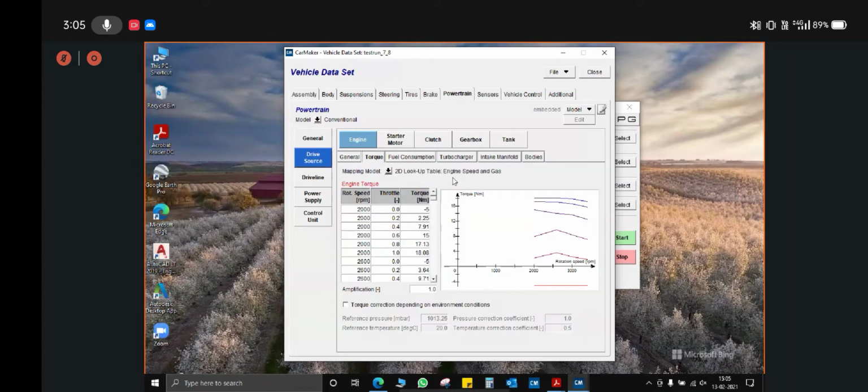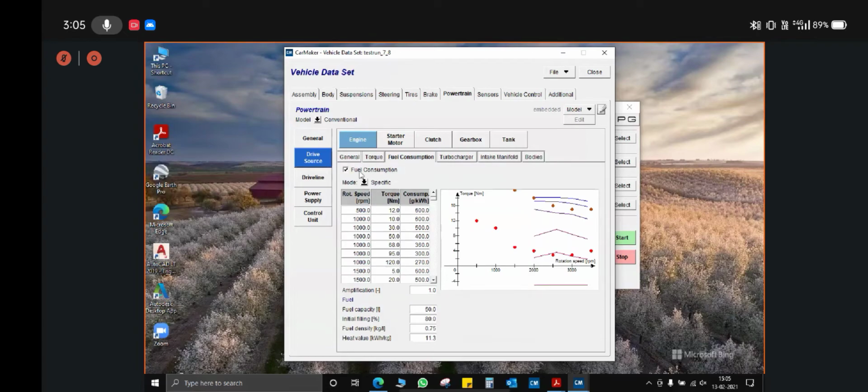Amplification value has to be kept as 1. Torque correction tab has to be kept as off. Fuel consumption tab, you have to select this tab, but ensure that all these values are kept default only. Turbocharger will be off. Intake manifold pressure tab will also be off.